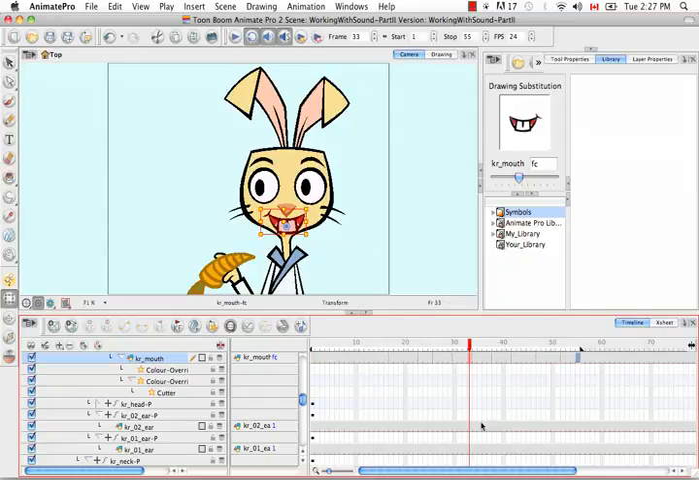This is a little bit laborious in terms of trying to get the mouth positions matched to the words being said in the soundbite. So luckily Animate and Animate Pro have devised a way of doing this lip sync detection automatically.